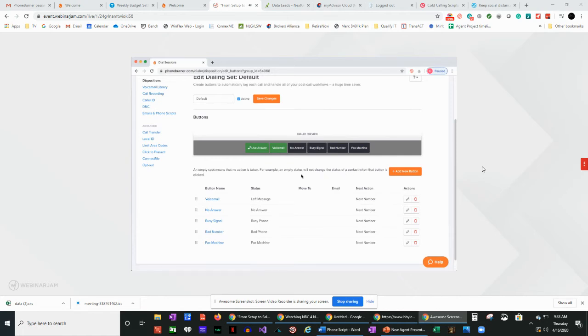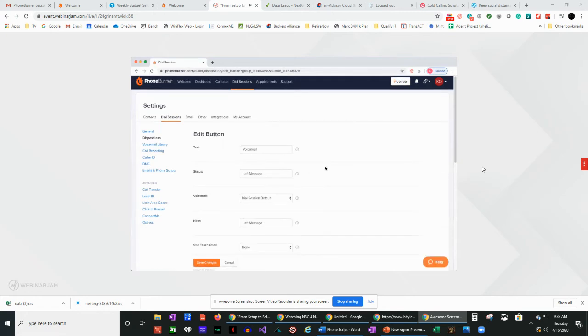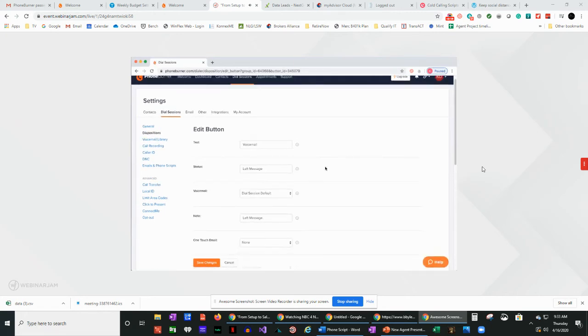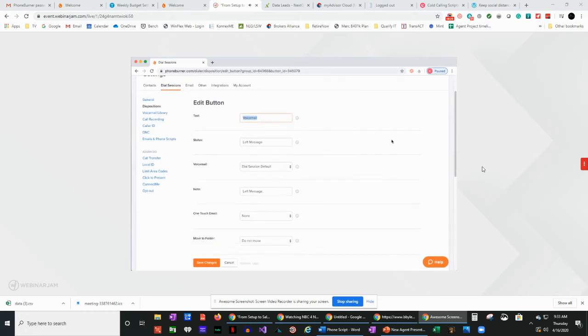First of all, this is probably the most powerful part of PhoneBurner, because they do a bunch of things. So let's go ahead and click on the voicemail button here, where we can edit it, so you can kind of see the power behind these buttons. First of all, that's the text on the button, so voicemail. This is the status. That is very, very important. You saw that when I showed you Sasha and the fact that her last status was interested, because that's what the button said. So it's going to record it.